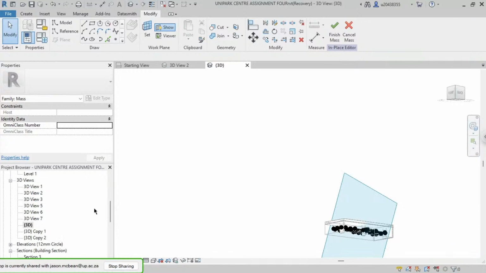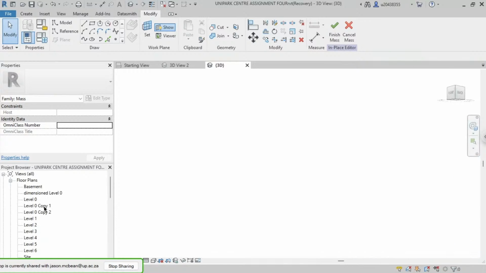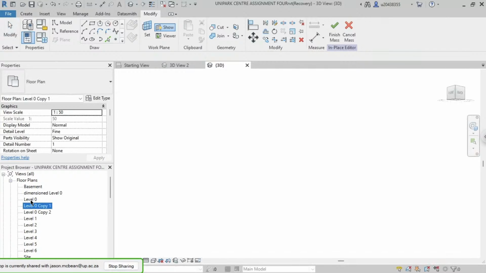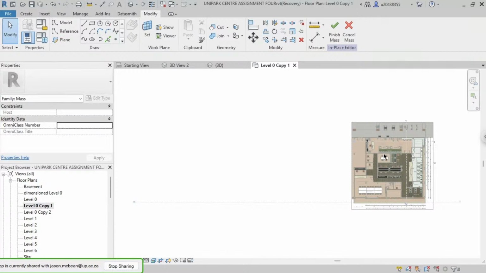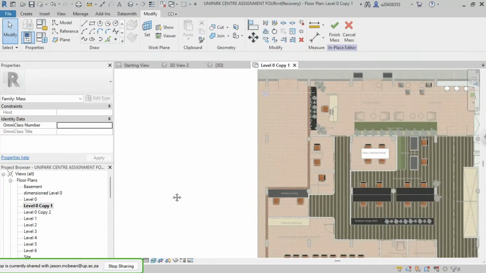So let's go to which view you want to work in. I'm on my floor plan, so it's level 0. I don't know what happened to my level 0. It just disappeared. No, it's there.